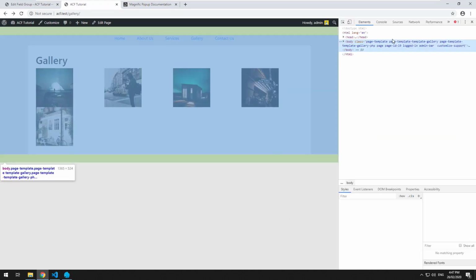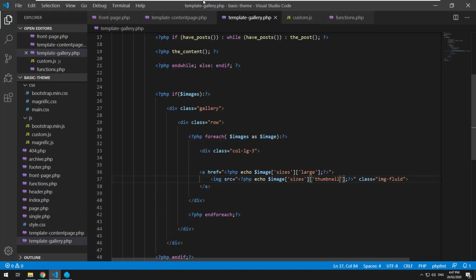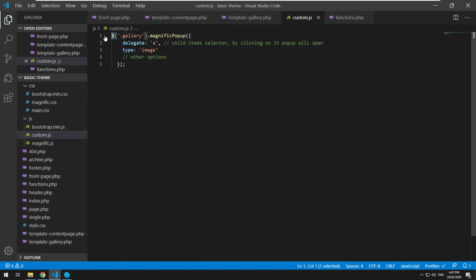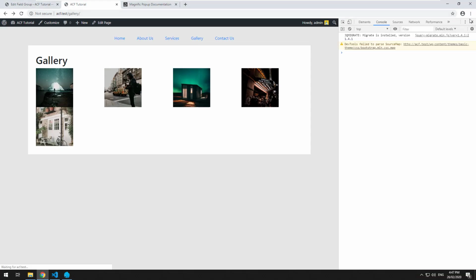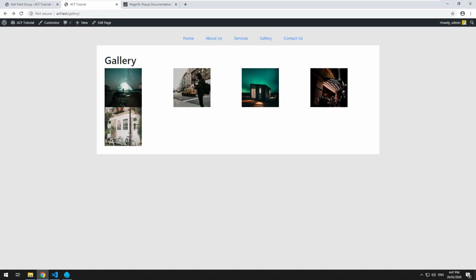So if we go to inspect and go to our console, we'll see $ is not a function. So to get around that, we can just change this to jQuery and refresh it. And then if we click onto it, you should see now that it's coming up in the lightbox.